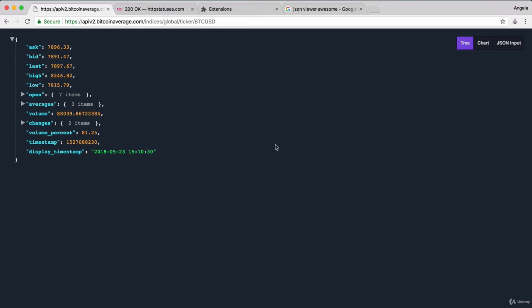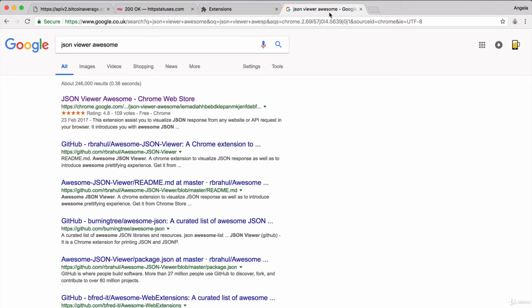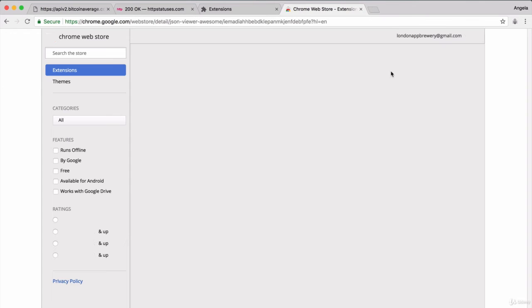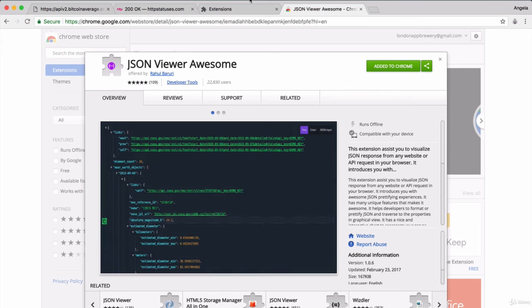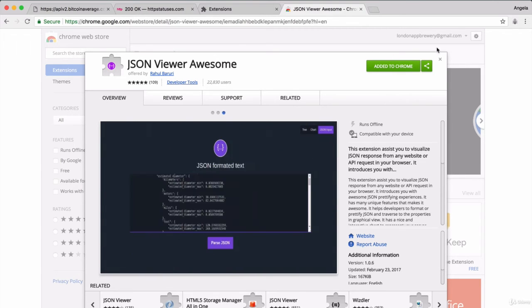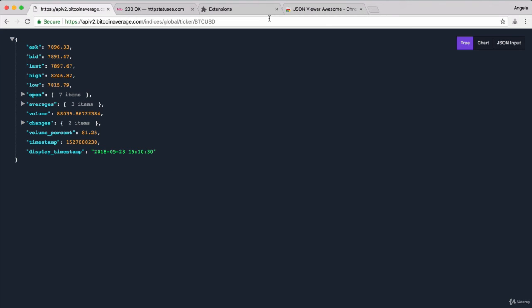Now, this is a really cool tool to install, and it's highly, highly recommended. So if you want to install it, just head over to the Chrome Web Store and add this JSON Viewer Awesome to Chrome. It's completely free and it's safe to use.